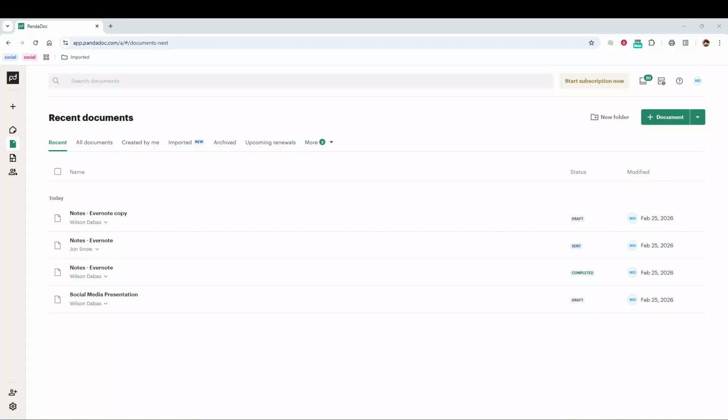In today's video, I'm going to teach you how to share a document link in PandaDoc. To begin, make sure you are logged into PandaDoc and that the document you want to share has already been sent. Sharing a document link is useful when you want someone to view or access the document quickly, without needing you to send a separate email message from inside the platform.